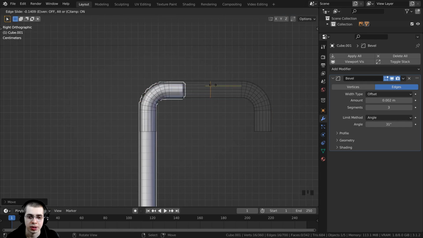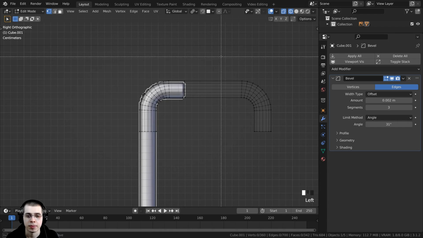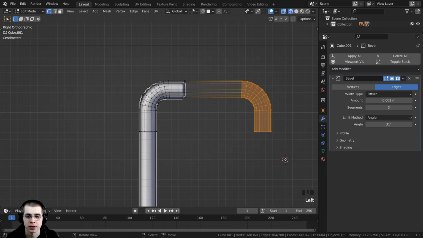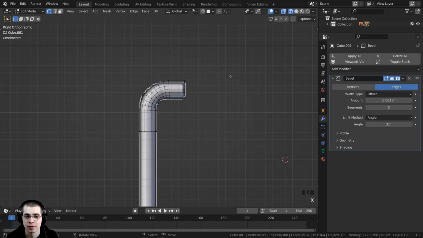I can click to place the loop cut, bring it over, and then click again just to place the loop cut right there. So I'm now going to press A to deselect everything, and then I want to delete this part right here. So I'm going to go right here, click on the vertex select, and then I can press B for the box select. I'm just going to drag a box around these vertices, and then I can press X to delete, and we want to delete the vertices.